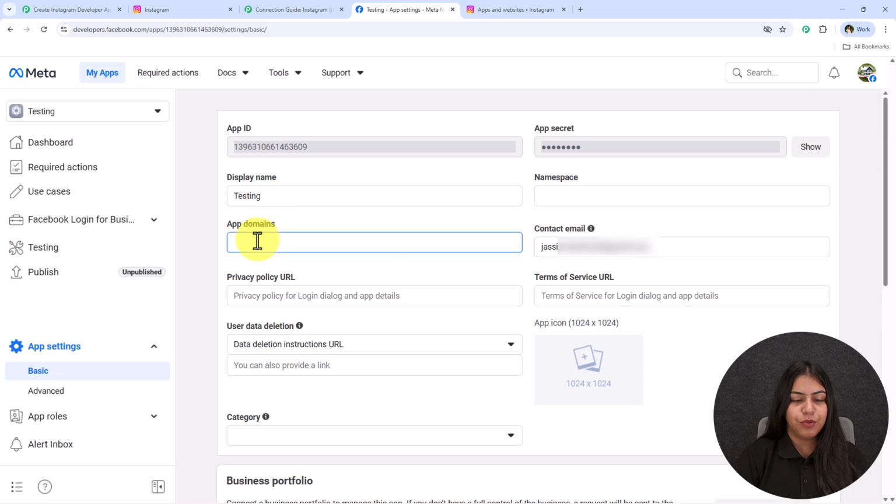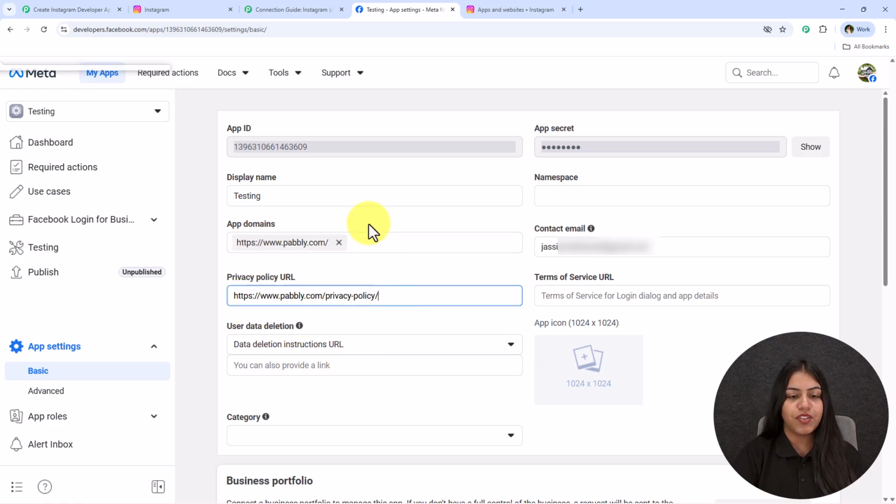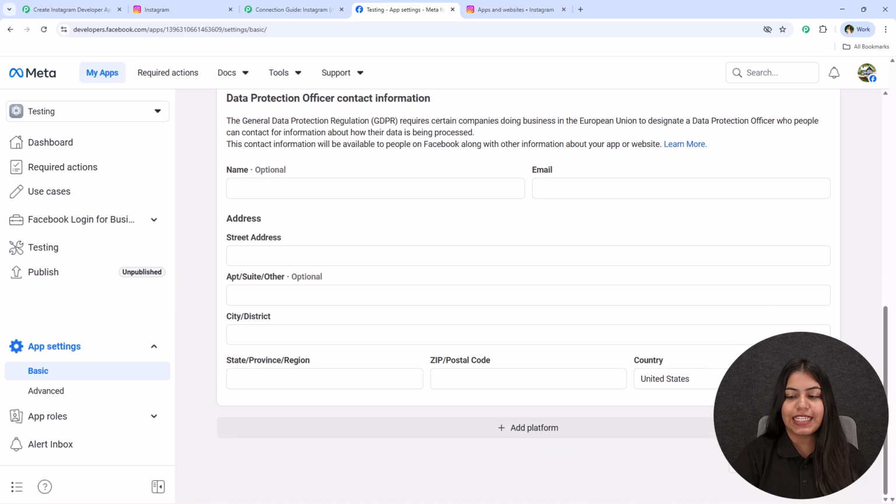Okay, so now for the app domain, I'm just going to enter the app domain right over here. For the privacy policy URL, I'm just going to enter the same. I'm just going to enter the terms of service URL, and then I'm just going to move on further and click on this button which says save changes. Once we click on the save changes, it is going to save all the details right over here.